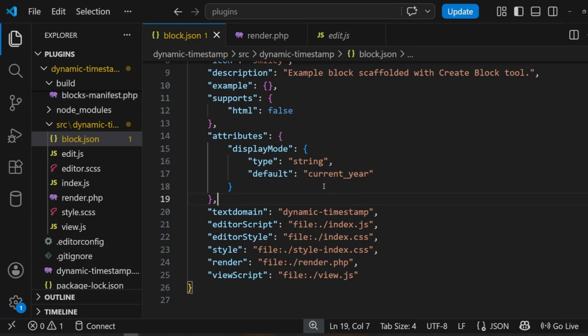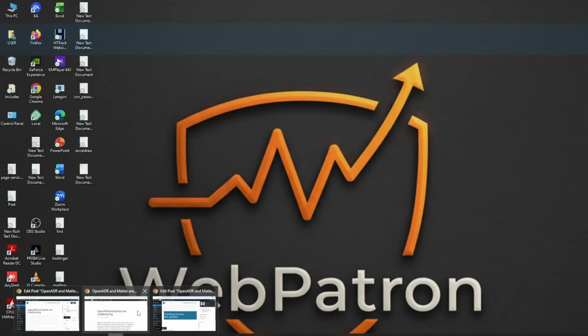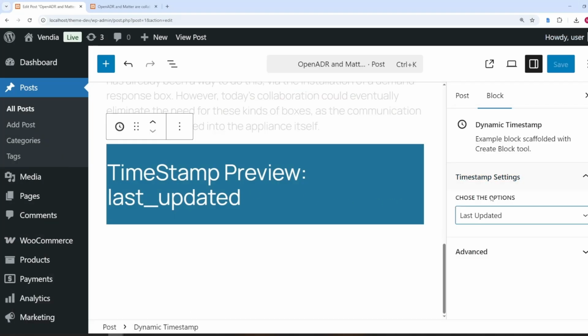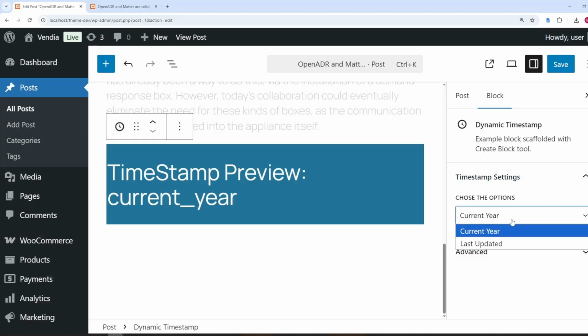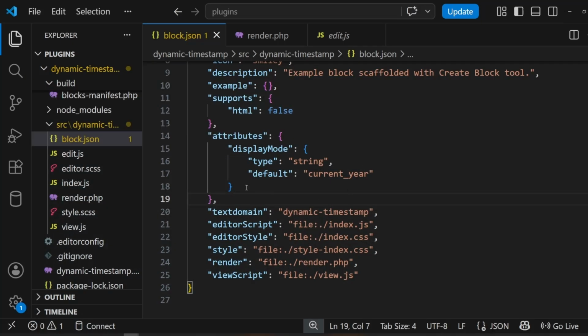So you saw that current year, because why we need to do that? Because we have this settings here, choose the option. You can see the current year actually is already set there by default. It is the first option, and we are going to make this default because if we don't select any value, then it would be the default value. So we just declare the attributes.